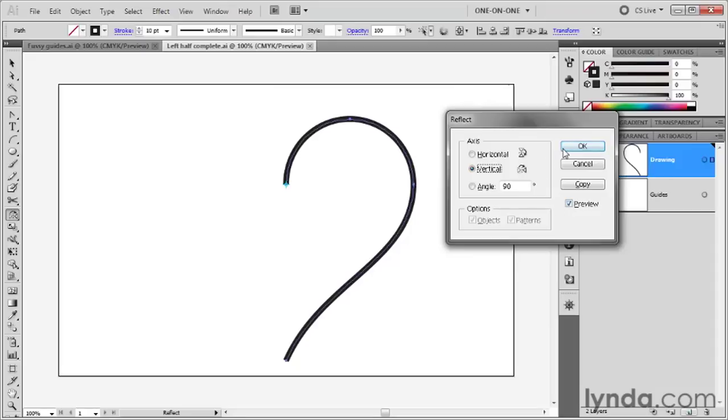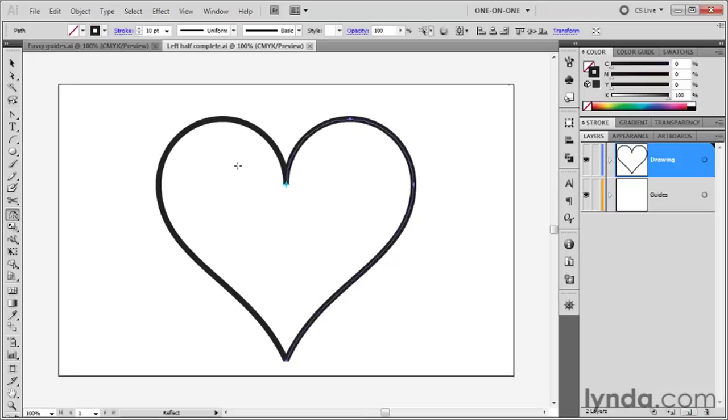Now, if you click OK, you're going to flip that half a heart. You don't want to do that. You want to click copy in order to make a duplicate. So click the copy button, and now you have a whole heart. But notice that we're not joined. So what we're not getting is a nice point at the bottom of the heart. So I'm going to switch back to my black arrow tool, and I'm going to marquee these two heart shapes like so. And then I will press Control-J or Command-J on the Mac.